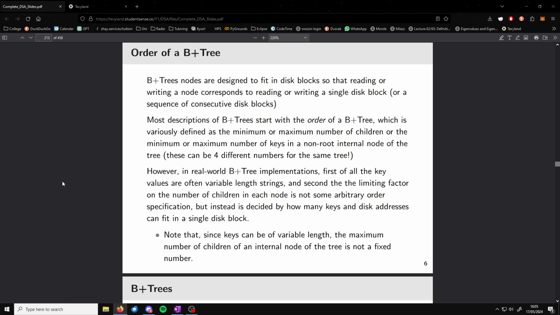Most descriptions of B plus trees will start with the order of a B plus tree, but really, B plus tree implementations usually just look at how much stuff we can pack into a block. So you might not have the same number of children for every internal node. It might differ depending on how big or how small the different records are that you're trying to store. So that's just something to keep in mind.